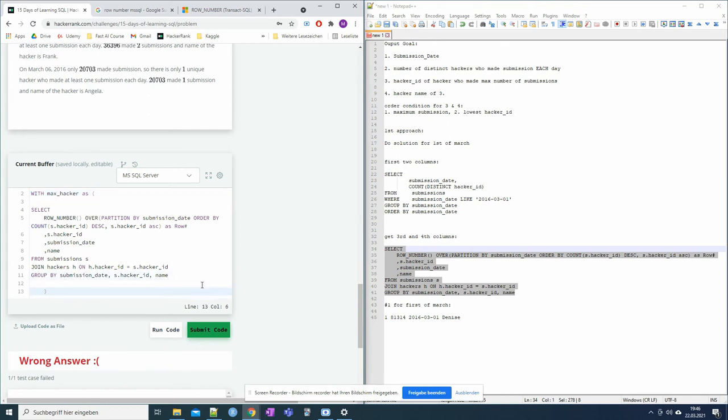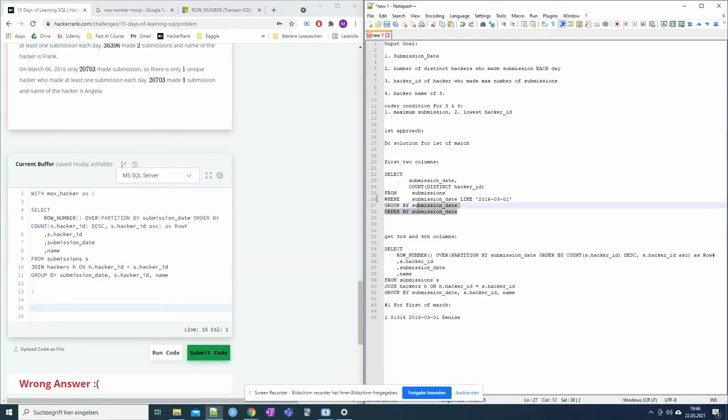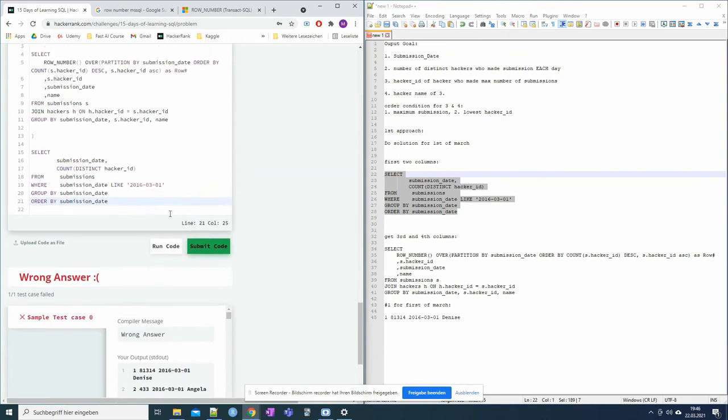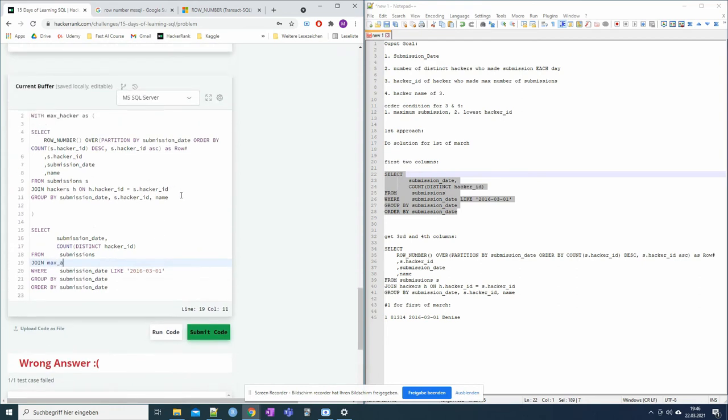And now we are going to take the first two columns from submission date, 1st of March. And now we can just join them: from submissions, join Max Hacker on the submission date, because then for every submission date we get just one row. Why is that? Because we also just get the first row number.